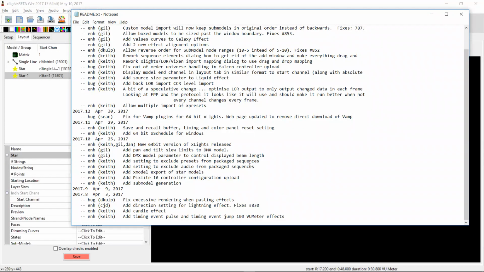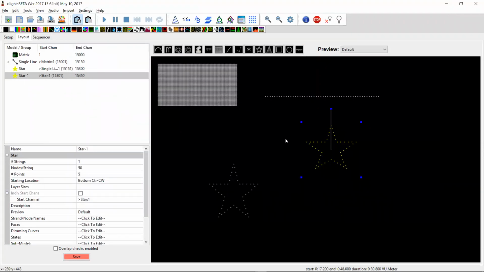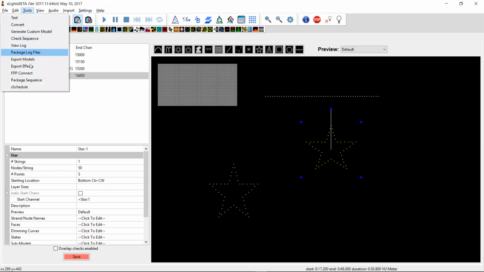So that's that one. Add settings to exclude audio from package sequences. If you're someone who's sharing a sequence and you're using the tools option to package a sequence, there's two packages here. There's a package log files and a package sequence. So let me talk about the difference between them, because a lot of people get confused by this.